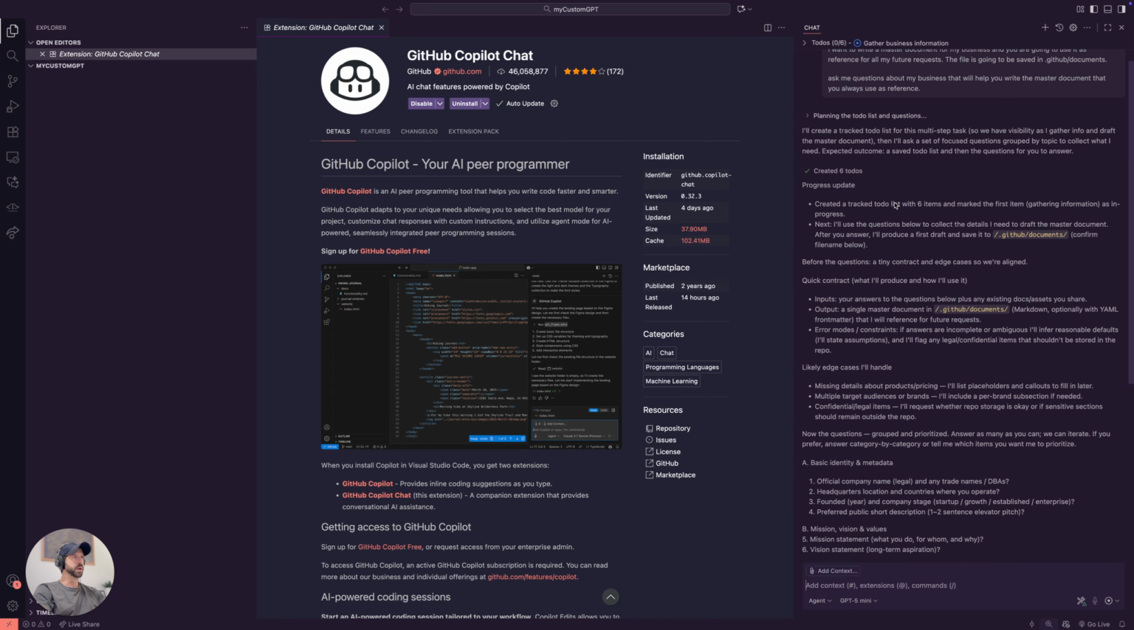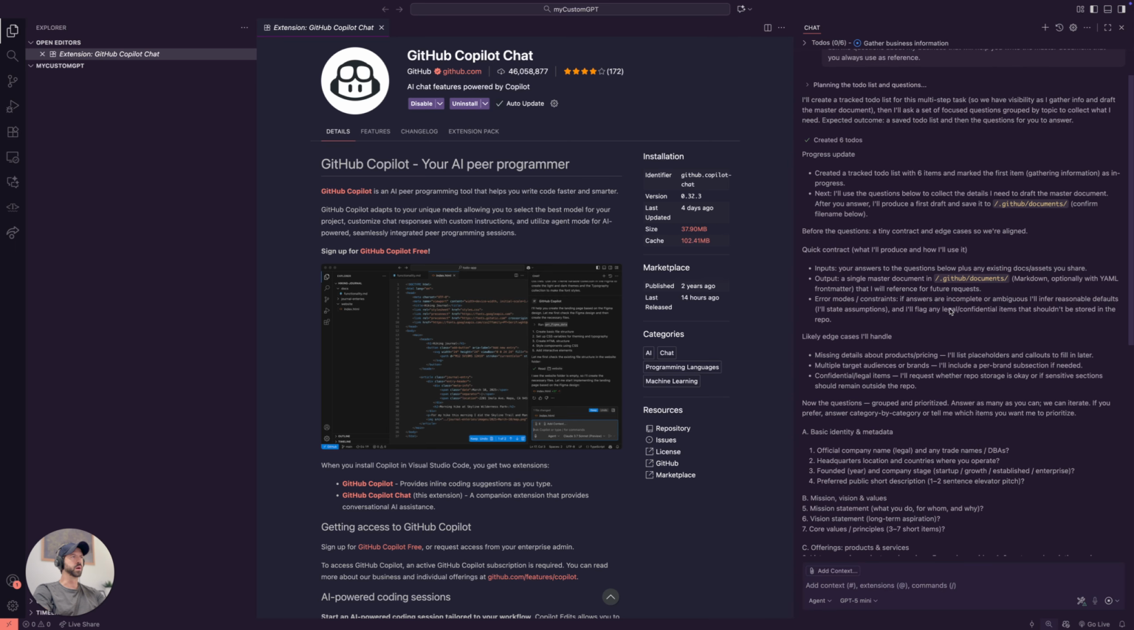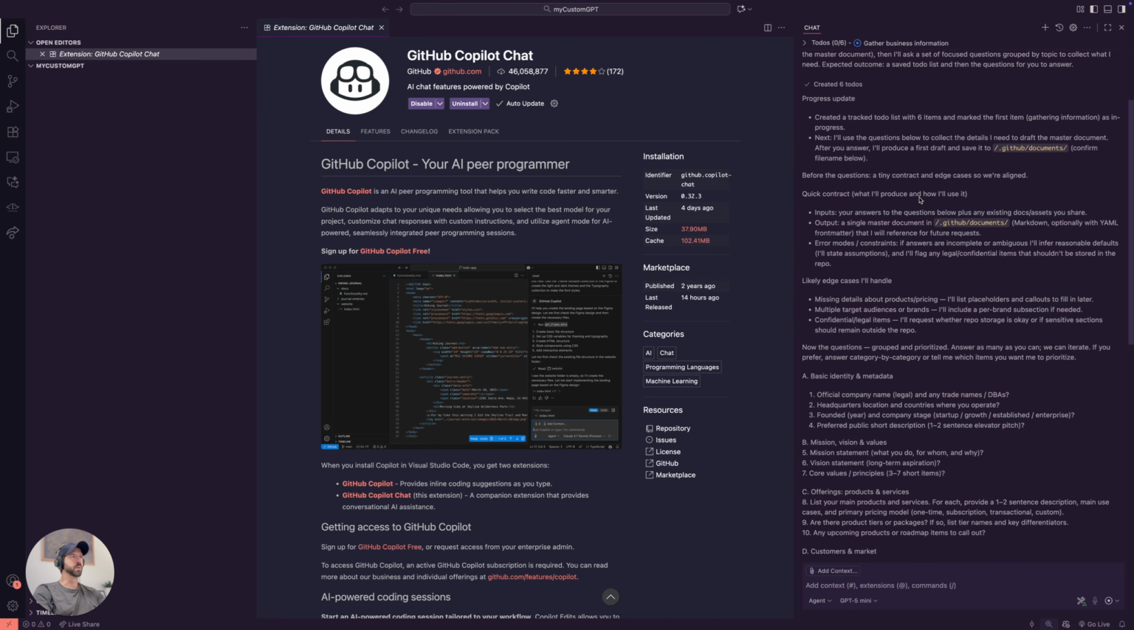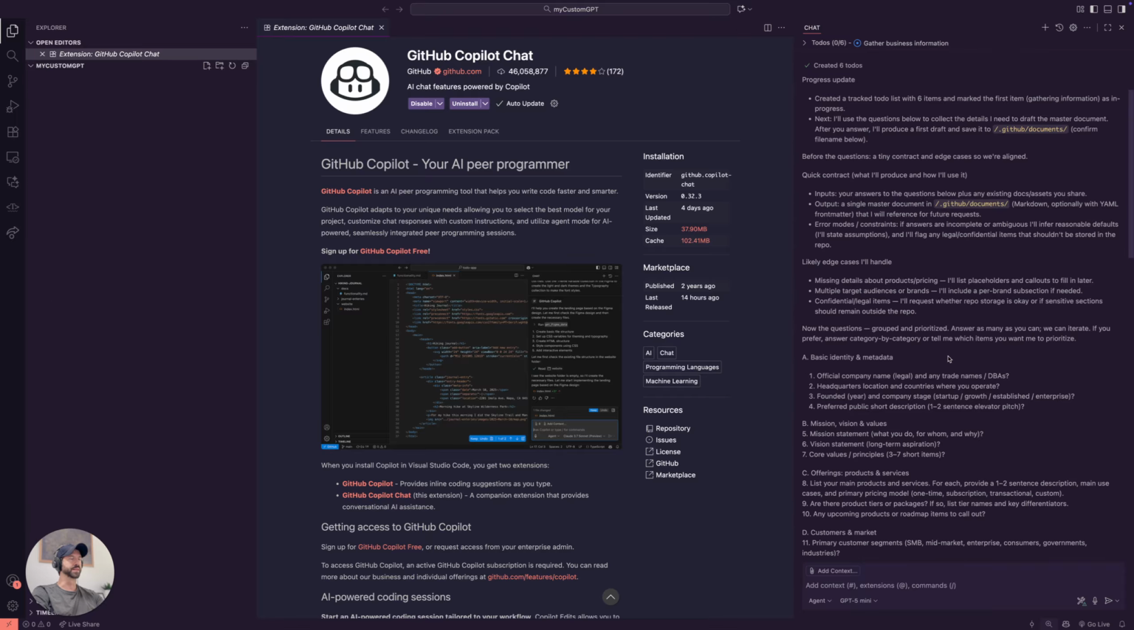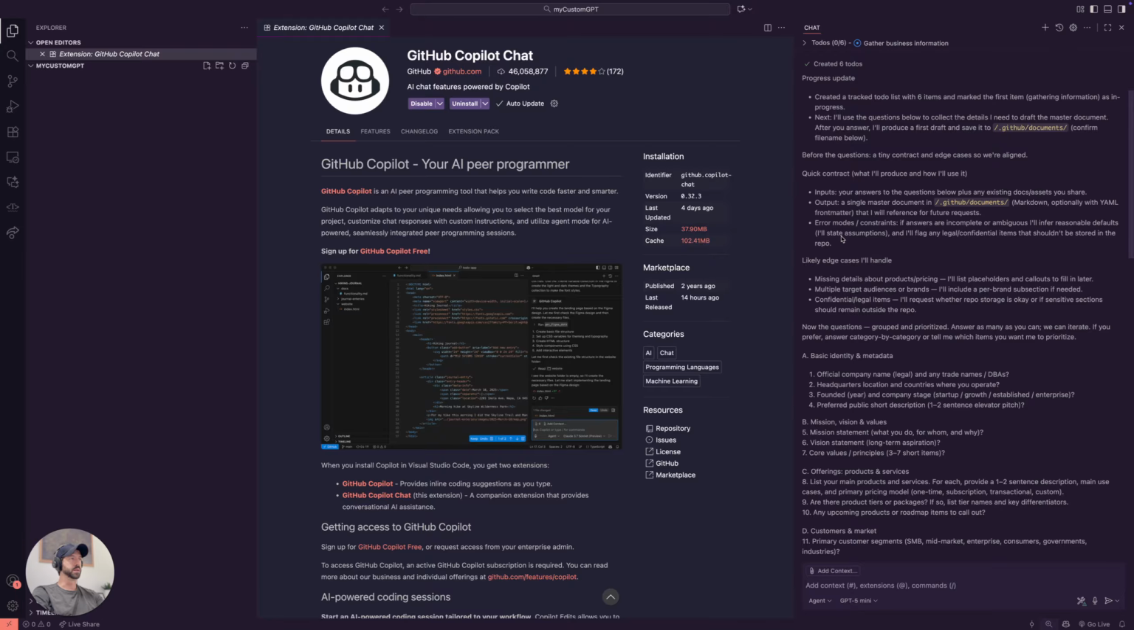Okay, created a track to-do list. Yeah, before questions, a tiny contract in edge cases so we are aligned. Quick contract, what I'll produce and how I'll use it. Your answers to the questions below, plus any existing docs, assets you share. Exactly. You can add your own documents and assets to this folder, and it's going to use it as context. And it's going to be staying on your PC.